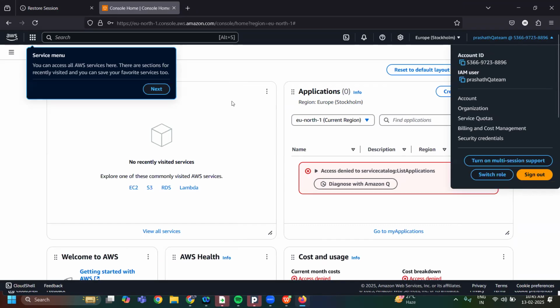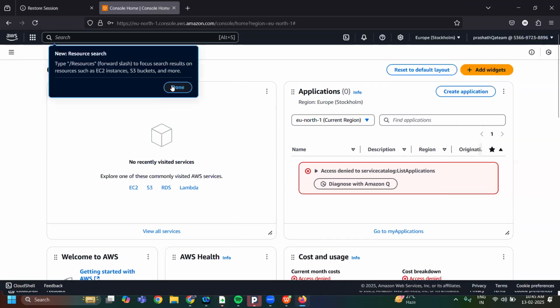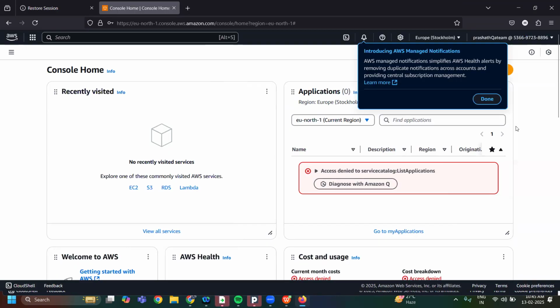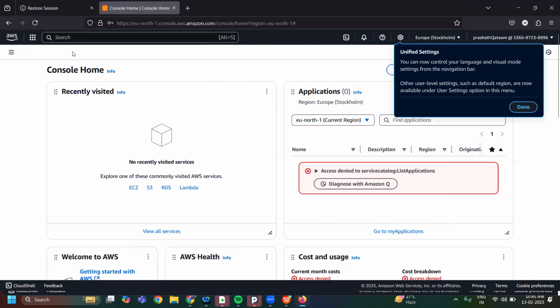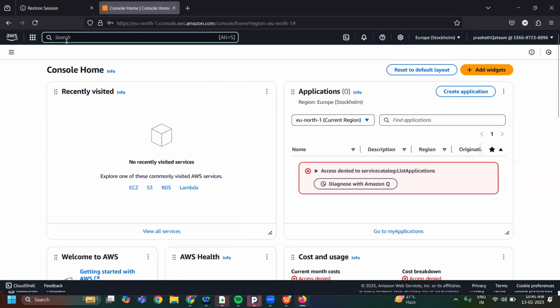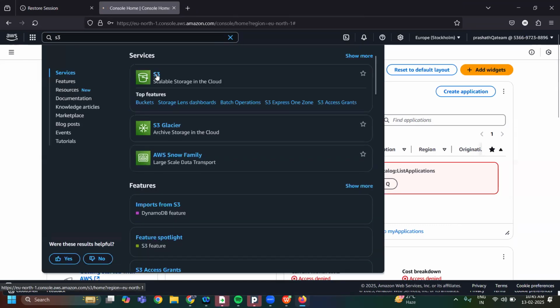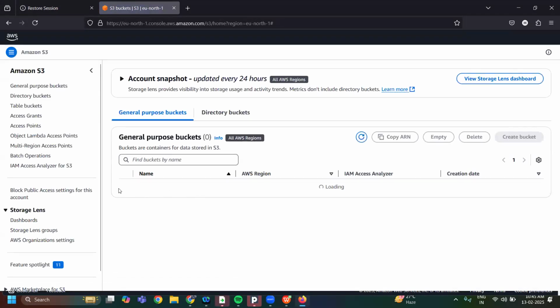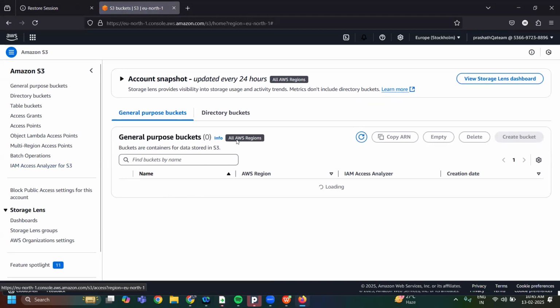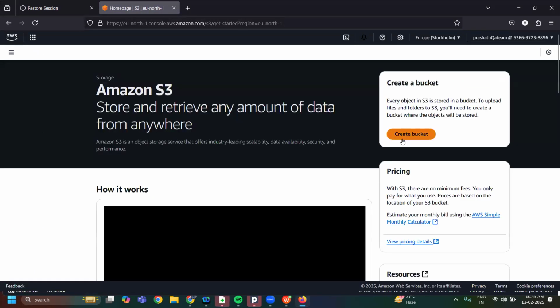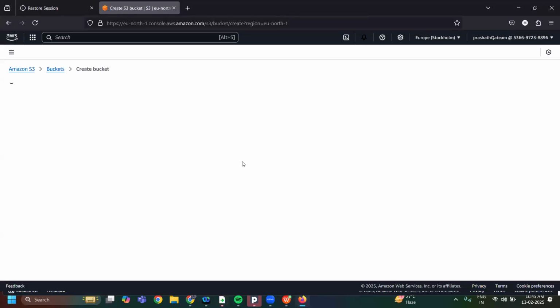Next, I will access some service. I will go to S3, the S3 bucket storage service, and create one bucket. Let's see whether it allows me to create the bucket or not. You can see, I just create a bucket here.